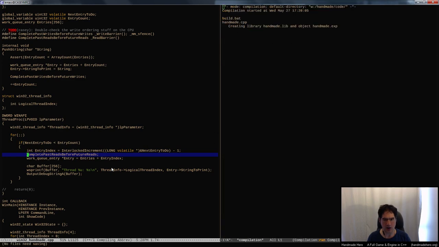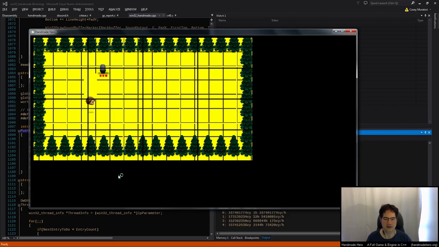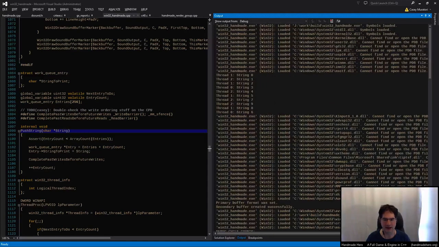So, okay. Now that we've cleaned up those to-dos, if we run this again, let's take a look if it actually produced good behavior again. You can see that we've got 0, 1, 2, 3, 4, 5. There's our 6, 7, 8, 9.